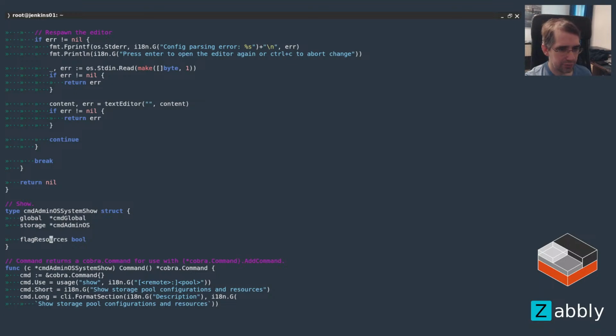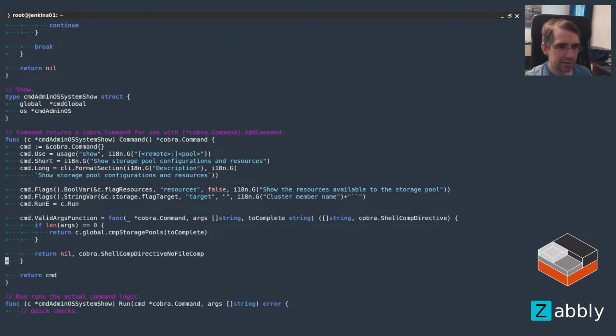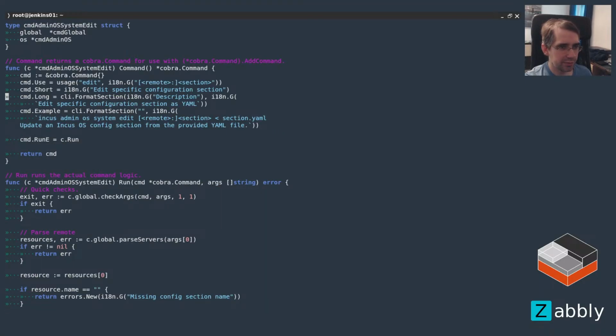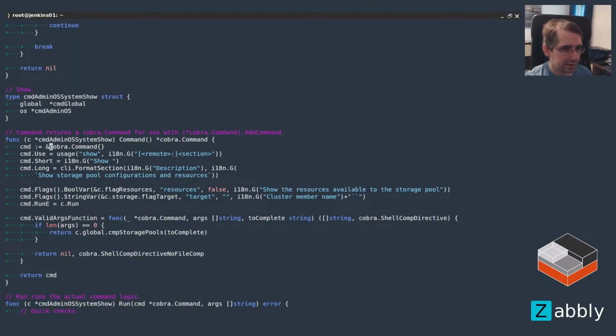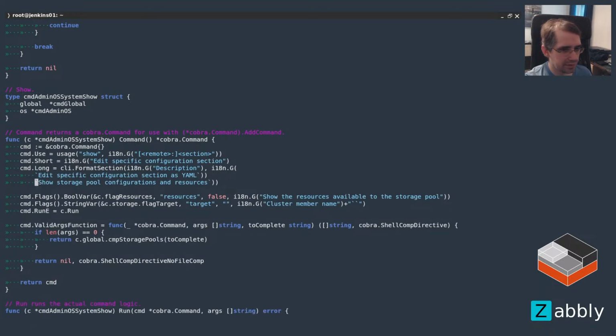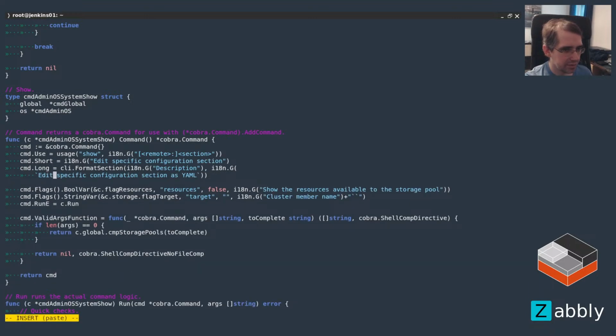And then we've got show. So show, let's do the same thing here. Oops. The OS flag should not exist here. Show remote section. That's why you actually want to line it up mostly with the help from edit and just use the same terminology. So there. Something like that. Show specific configuration section.